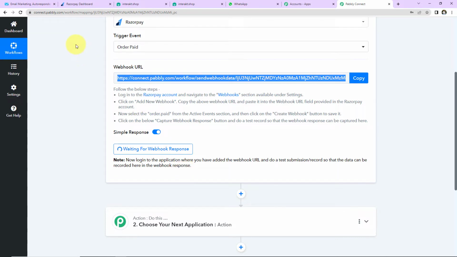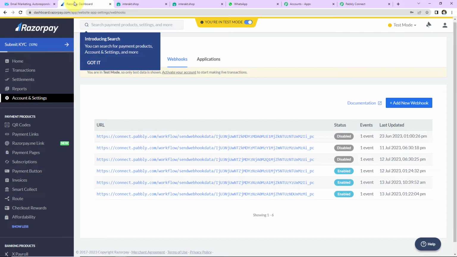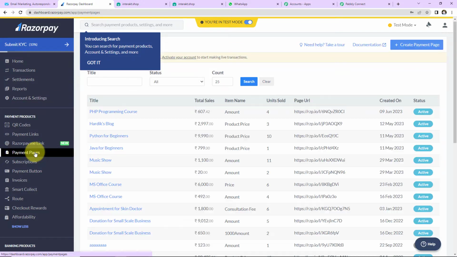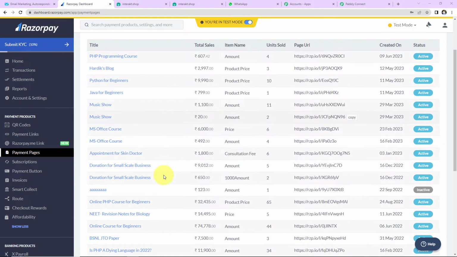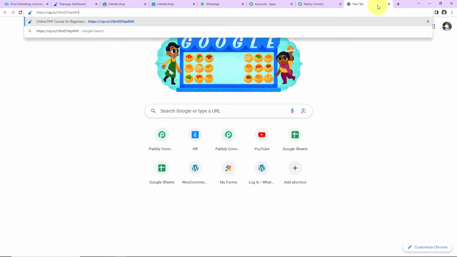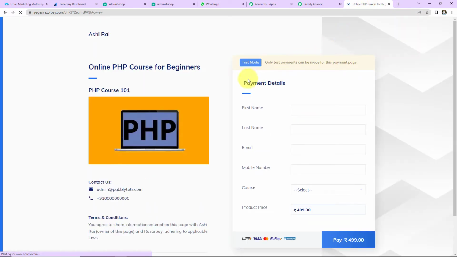which means I'll have to pay for an order. So let me take you back to Razorpay. Here I'm back in my Razorpay account, and we are going to go to Payment Pages. Let's say that I want to purchase this particular course, which is the Online PHP Course for Beginners. I'm going to copy this link and open it in a new tab. Once done, we have to provide the payment details.